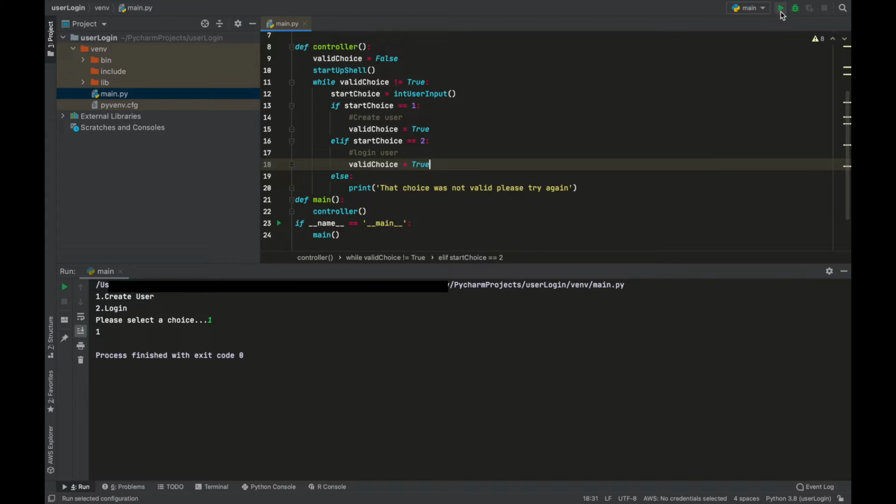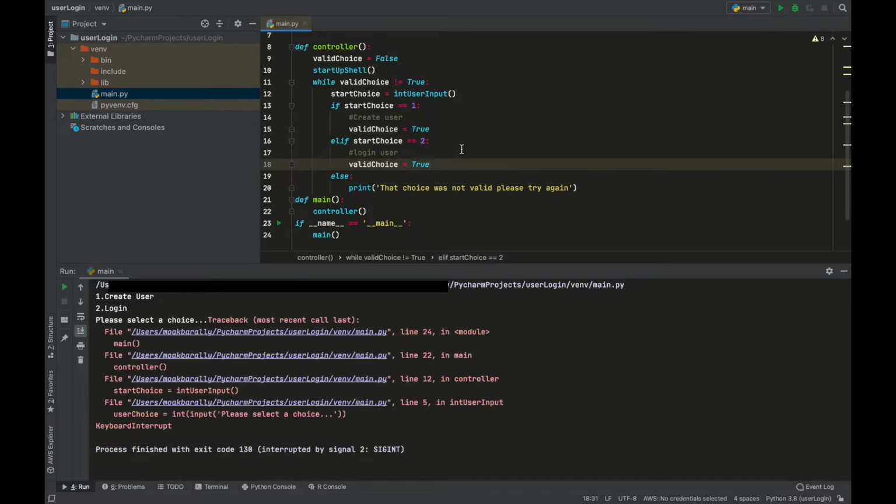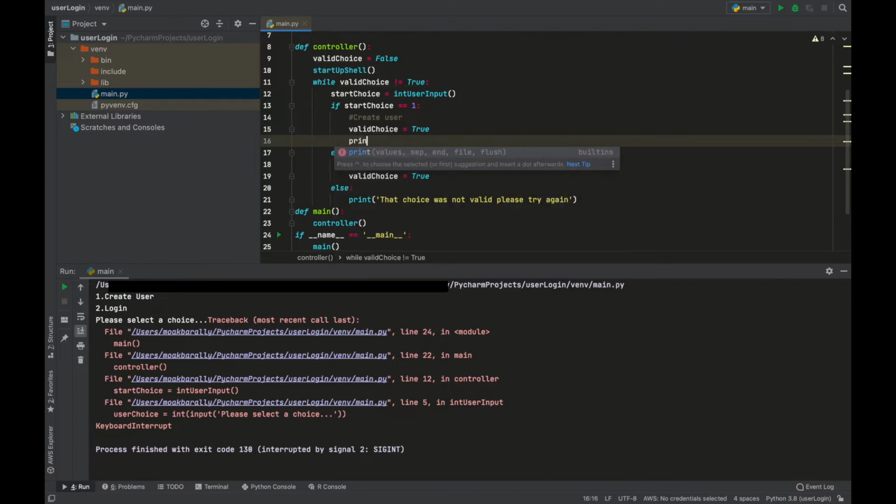All right, so let's give this a shot. Actually, before we give this a shot, let's print valid choice, just to kind of get a little bit of feedback here.